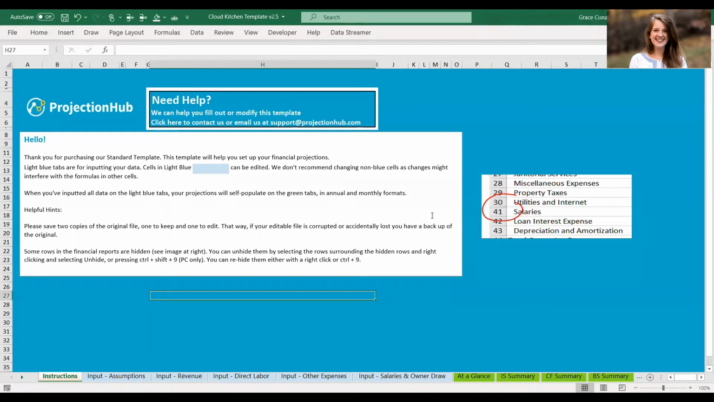I'm the CPA on staff with ProjectionHub, and today I wanted to take a little time to walk you through our Cloud Kitchen template. This template is going to help you develop your financial projections for your Cloud Kitchen. And by Cloud Kitchen, we mean any sort of food business that's using online platforms such as Uber Eats or DoorDash to deliver food to customers.